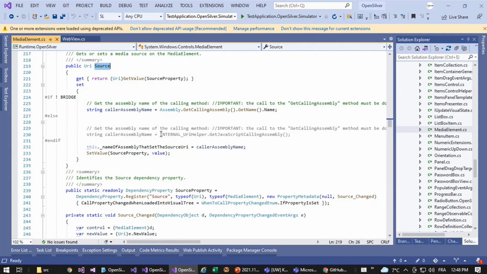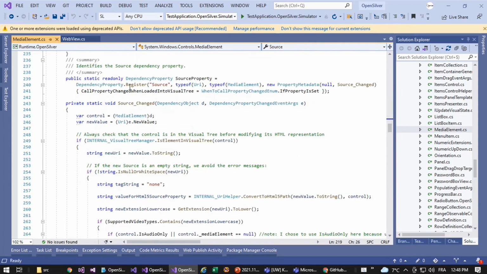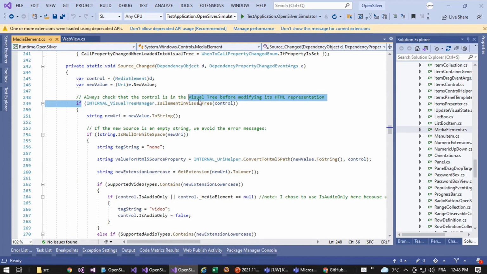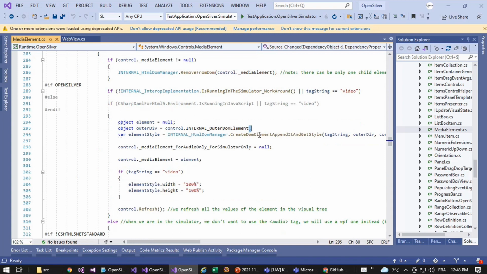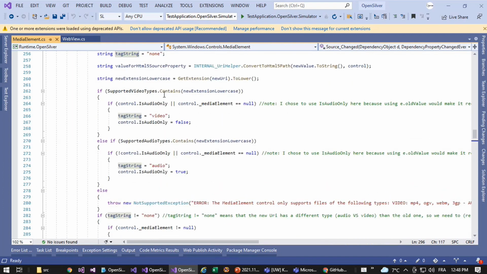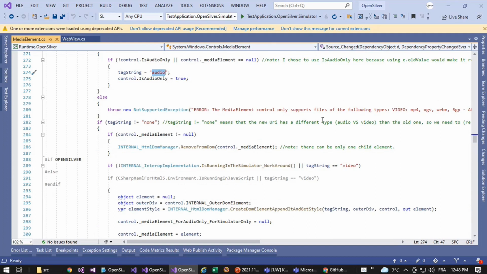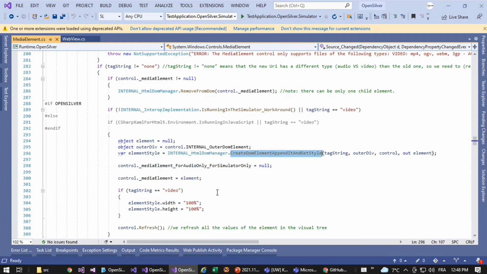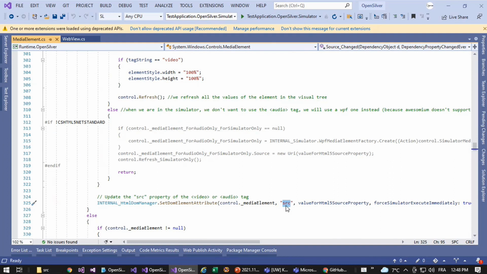So basically, you're going to set the source of the video file, and when the source is changed, we're going to check that the control is in the visual tree. So you can also use this method, IsElementInVisualTree, or you can use control.IsLoaded. And then we're going to create a DOM element at this point. We're going to set a specific tag. So instead of a div, it's going to be a video, for example, or an audio, depending on the file type. So that's why we do not create it in advance. Actually, we create the DOM element only when we set the source. So it can be either a video or an audio tag. The element is created at this point. We set the size, and then we set the src property.